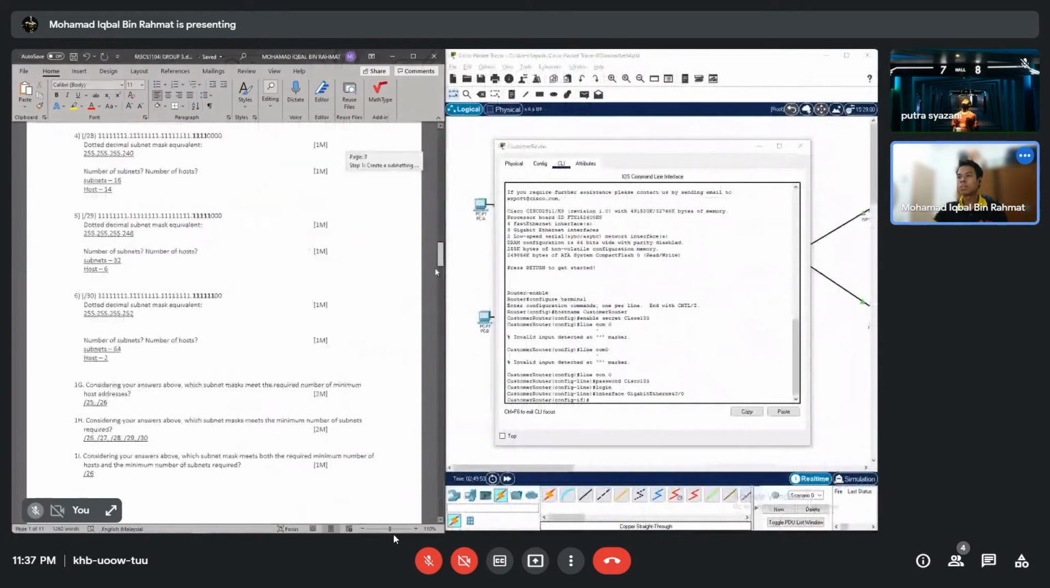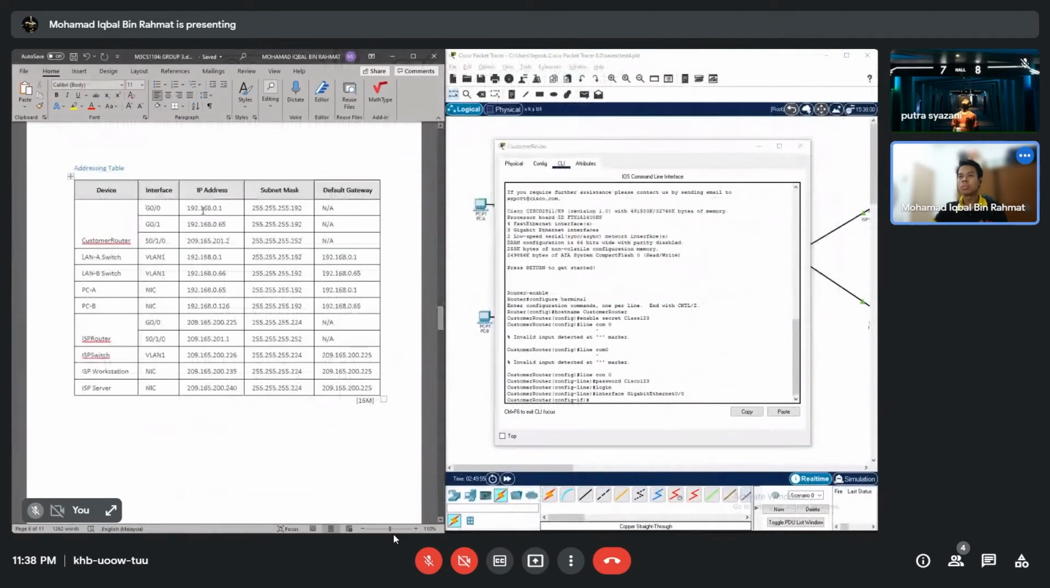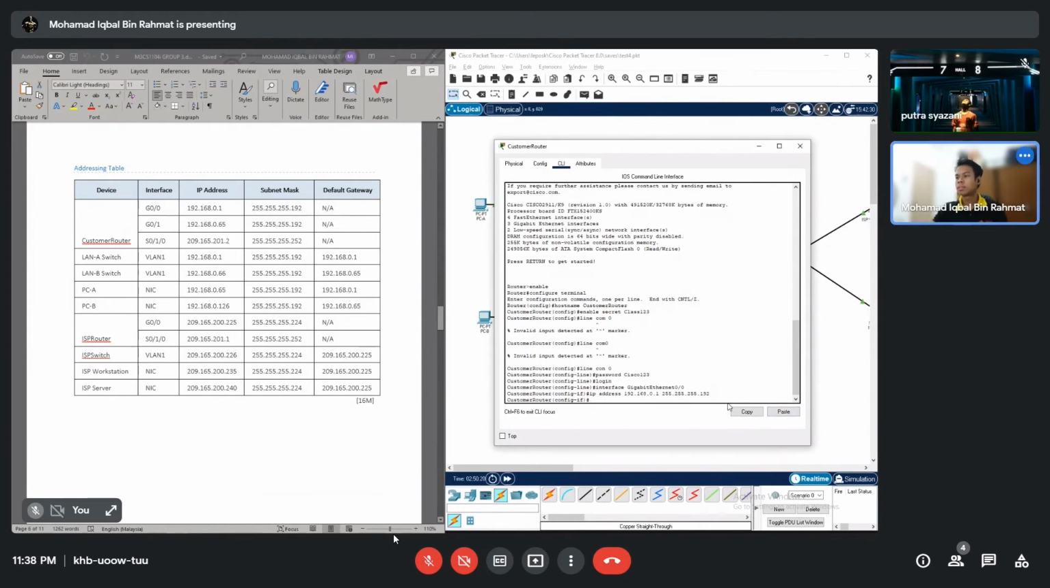So the addressing table is here, which is here. IP address, copy it here, and then paste. And then after that is the subnet mask, which is here, and then paste and enter. Okay, already done for the gigabit Ethernet 0/0.